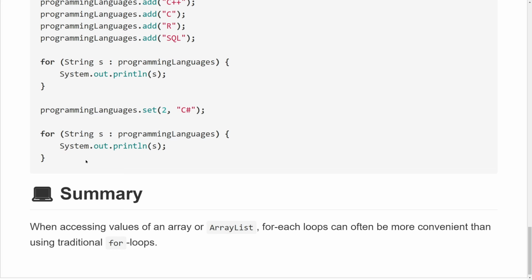Now, just a summary. When accessing values of an array or array list, for each loops can often be more convenient than using traditional for loops. But always remember that you cannot modify the values of an array or array list using for each loops. You have to use a for loop or a while loop for that.